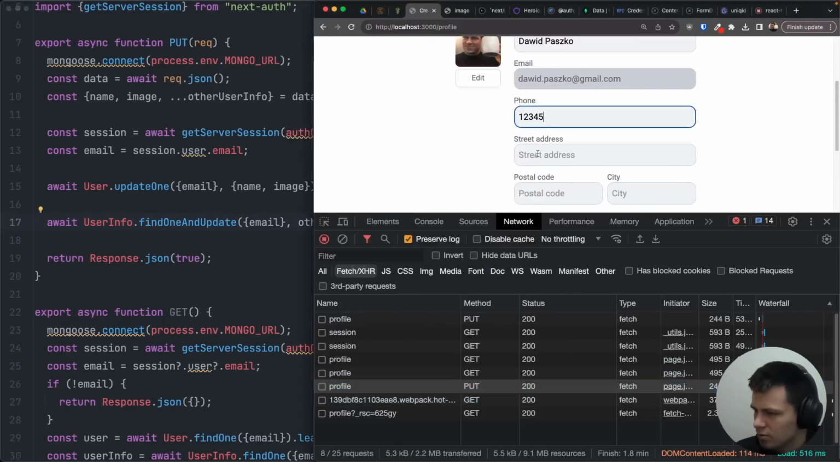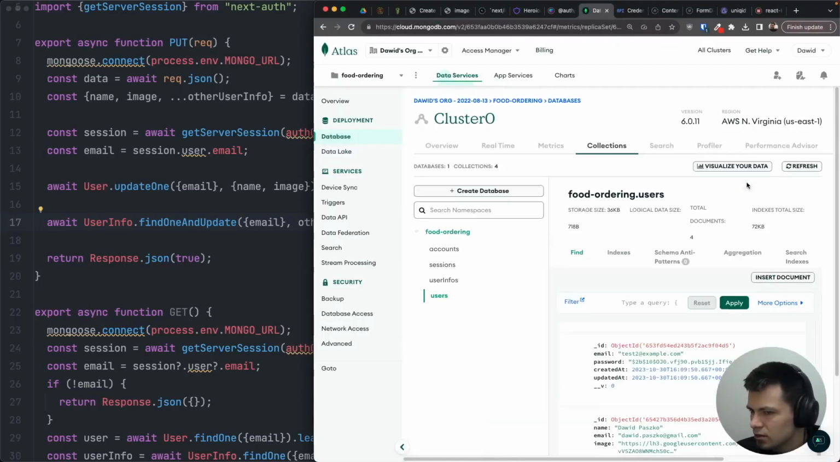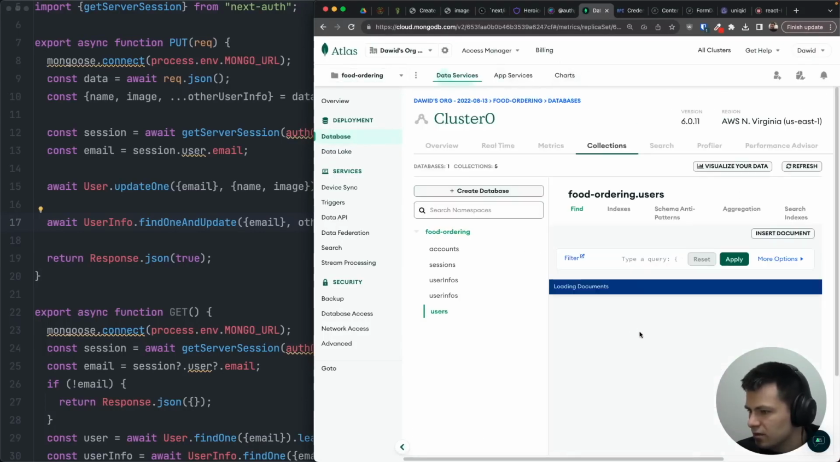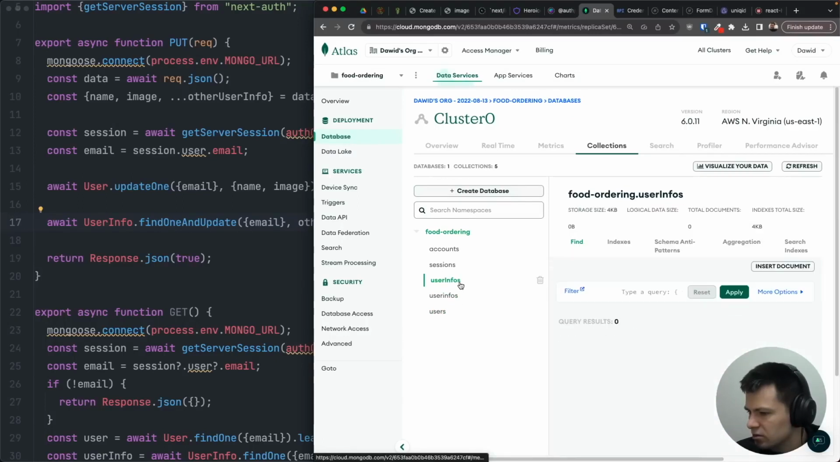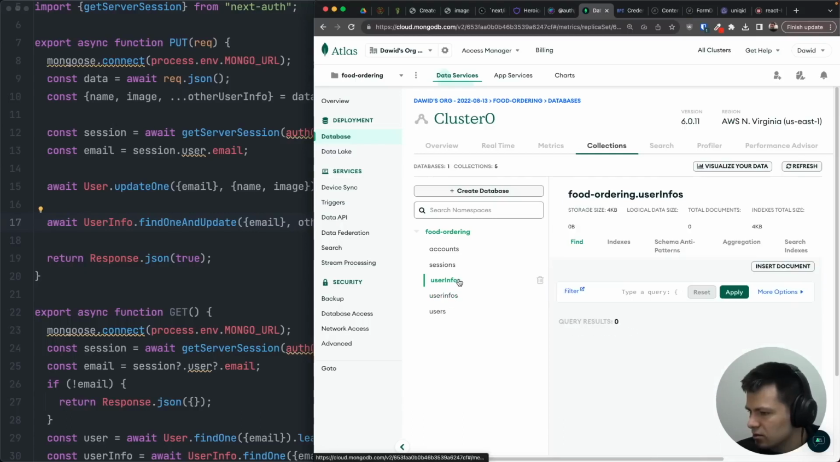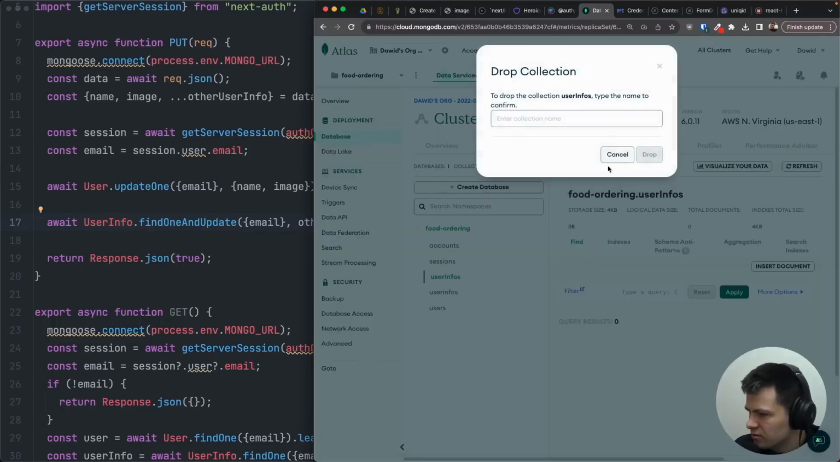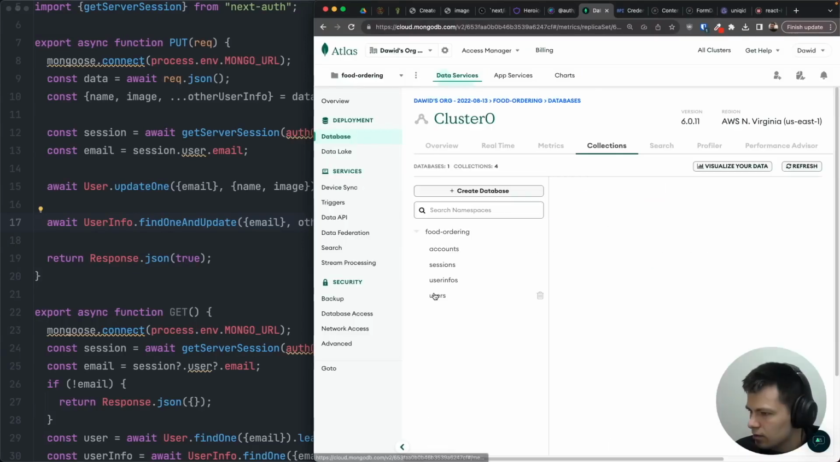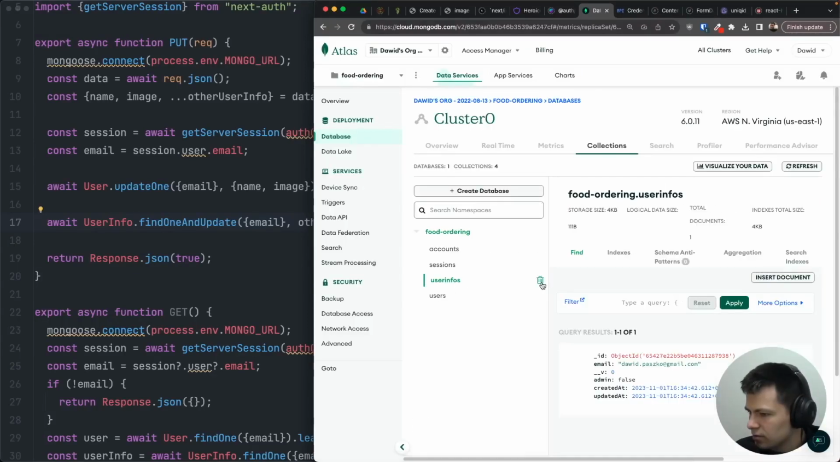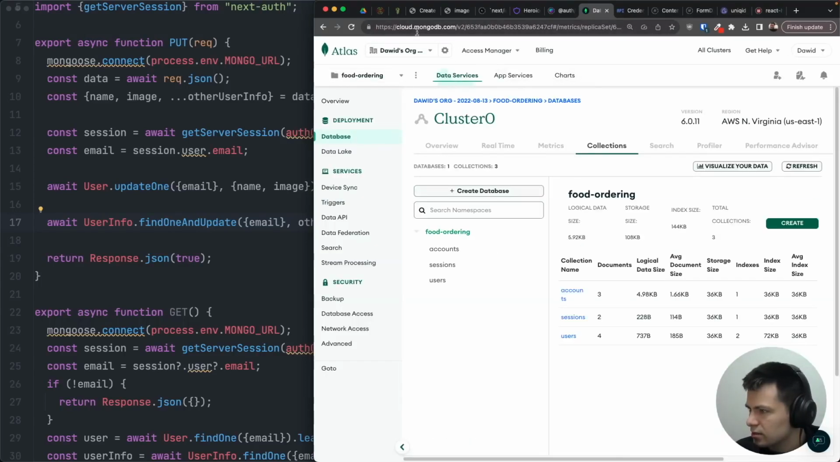I'm going to put 1, 2, 3, 4, 5. Let's do save, and well, let's see here. I'm going to refresh. Let's see if we have anything inside our user infos. Well, now we have 2 user infos, so that is not good. We have user infos here and user infos here, that's not good that we have 2 of those. I'm going to delete both of them, and I think I will delete this one as well, and let's see how it will be created again.